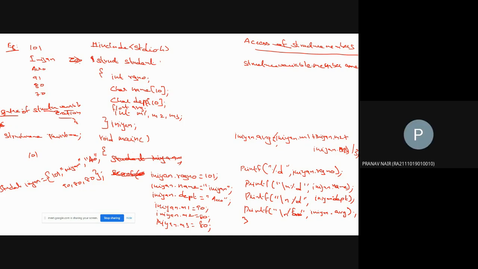In the structure definition itself, we can also create a structure variable. Structure student, after defining all the structure members and closing the structure, we can also define a structure variable. If you have done this, no need to do the other. Suppose I have not created a structure variable in the main function, then you can create it this way.